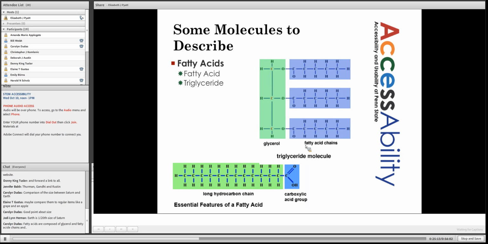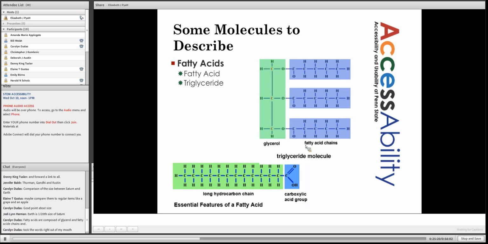So the second one is a fatty acid. And Carol, she suggested fatty acids are composed of glycerol and fatty acid chains and took the words right out of my mouth. Yep, thanks, Carol. Thank you for volunteering. Probably the next one will be a little easier, partly because of the image, use the image as a guide. So what are the two parts of a fatty acid? And I'll let you cheat. I think that the two pieces are actually in the diagram.